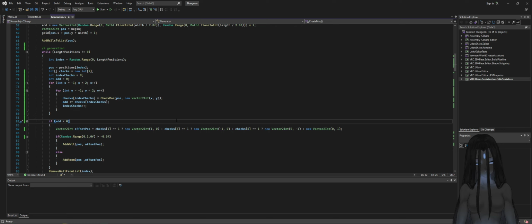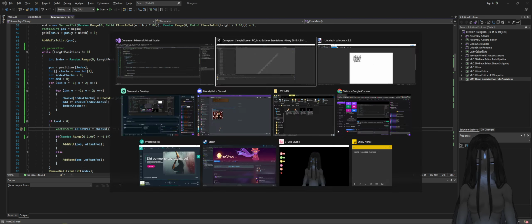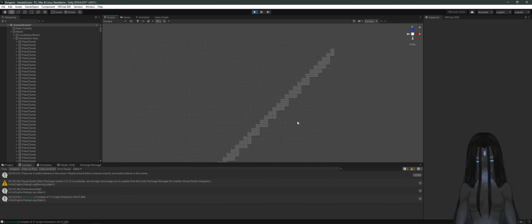Checks 1, 3, 5, 7. Oh, I think I know. Because they don't line up. So this should be this. This should be, yes, correct. This is also correct, and this is yes. That's why it's not working, because the directions are not correct.